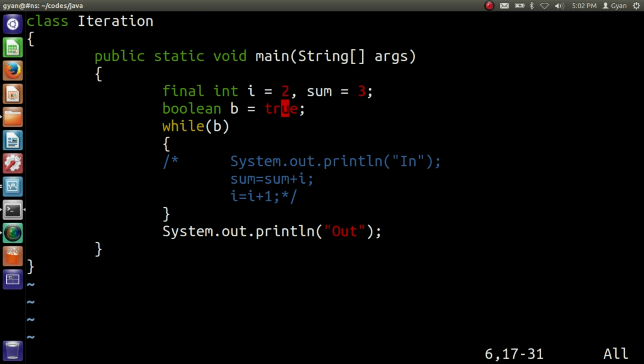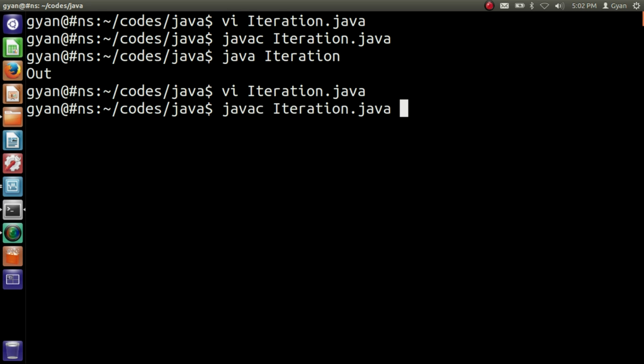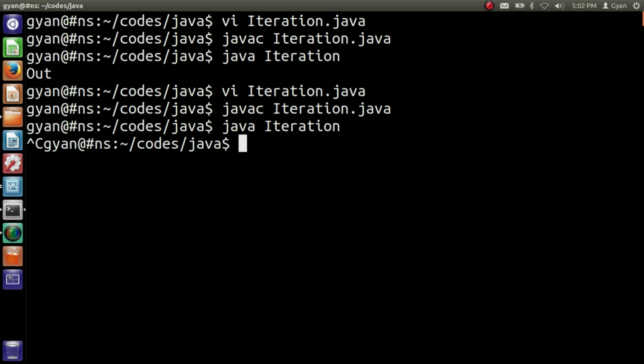Now save and compile it. javac iteration.java compiles fine, then run it. java iteration, it's running fine but printing nothing, because in the while loop there is nothing to print and we are hanged in the while loop. Stop the program by pressing Ctrl C.